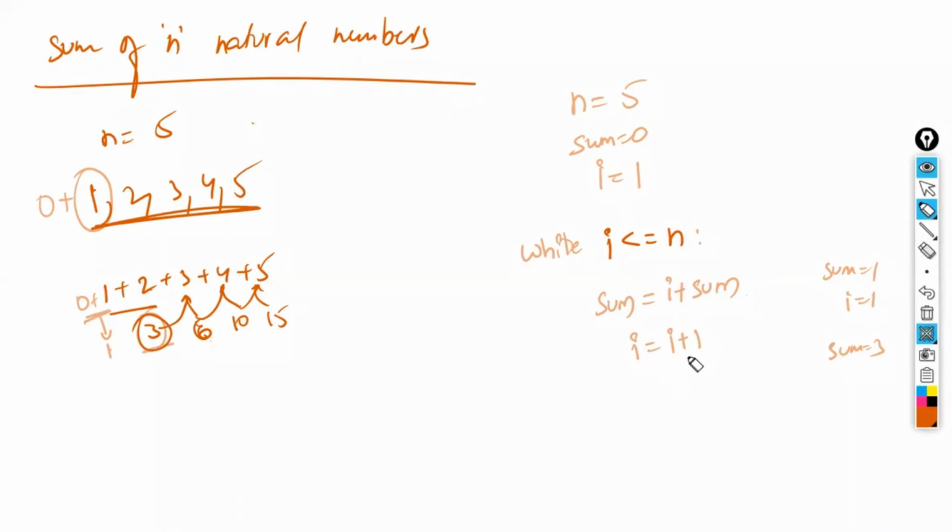Next, I becomes 2 and it will move back. 2 is less than or equal to 5. Condition satisfied. Now, what is the sum? 3. 3 plus whatever the next number is, that number will be added. Like this, it is going to add 1 by 1, 1 by 1.